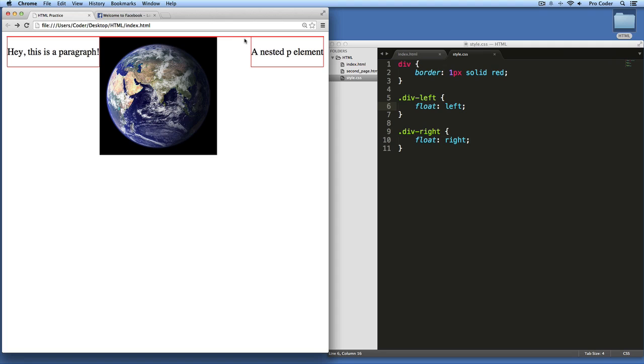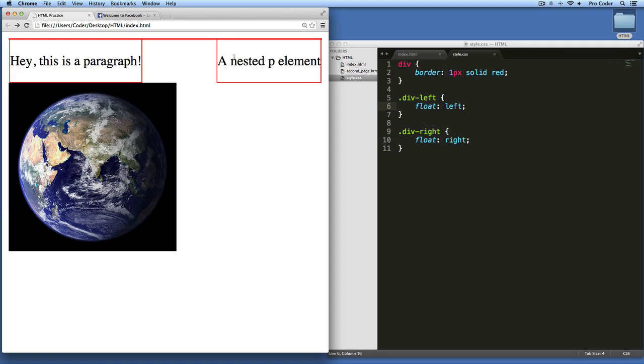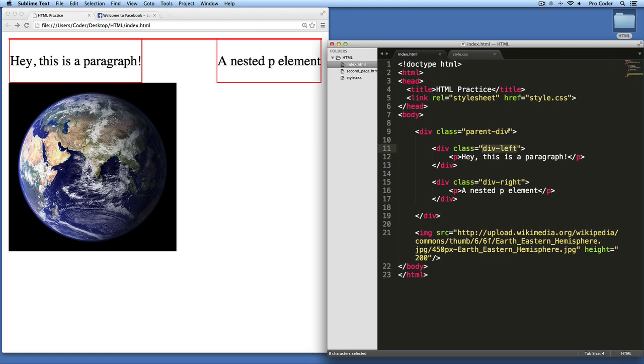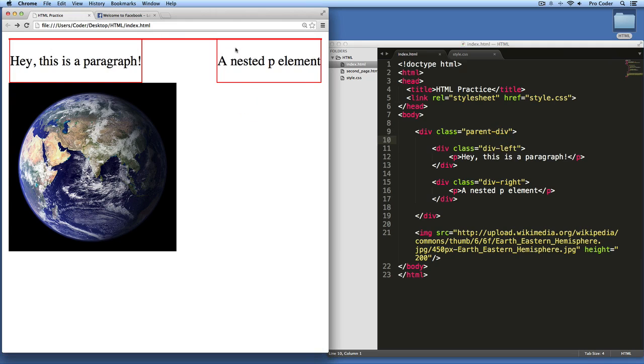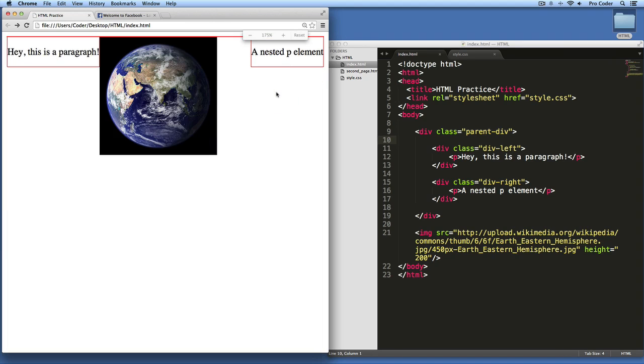But if you can see closely here, what's happened is that this box is a little bit thicker. Why is that red line thicker up there? It's because the container div, this parent div, collapsed. That's what we call a div collapsing. It's collapsed and just zeroed out at the top up here. So let me zoom back out so you see what happens.